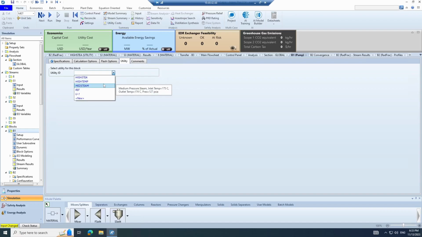So for example, for the pump, we can use electricity, which here is our electrical utility, which I forgot to name. But if you hover over them, it will tell you what they are, as well as any inlet or outlet pressures that you have. So let's say our pump is based on electricity.